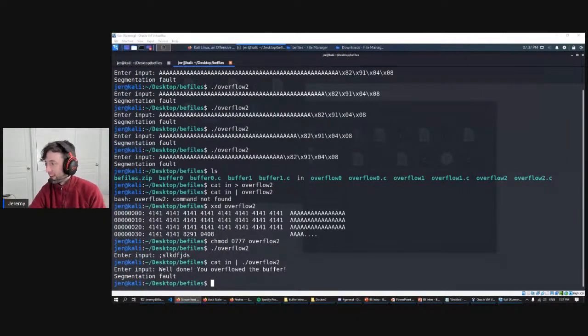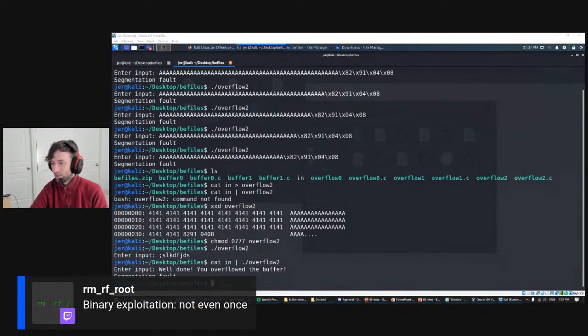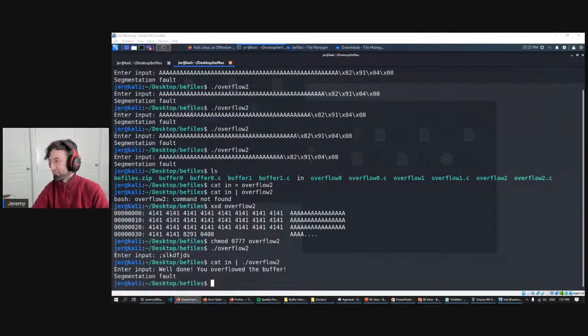Very kind. And yeah, Josh, who loves binary exploitation, says binary exploitation not even once. This is not his favorite category, and this is why. It is tedious, really tedious sometimes. But yeah, this is what it should look like.